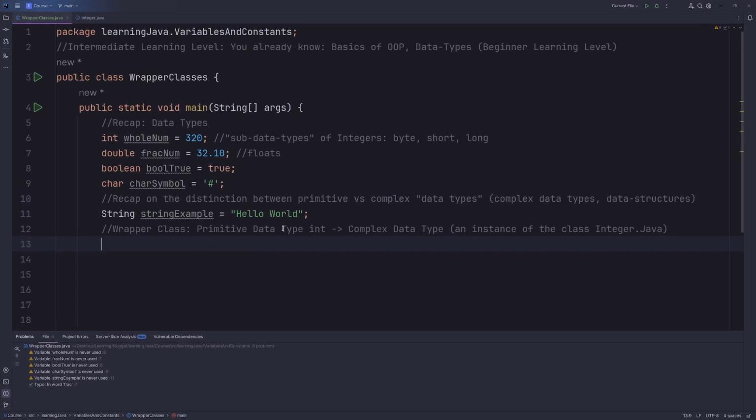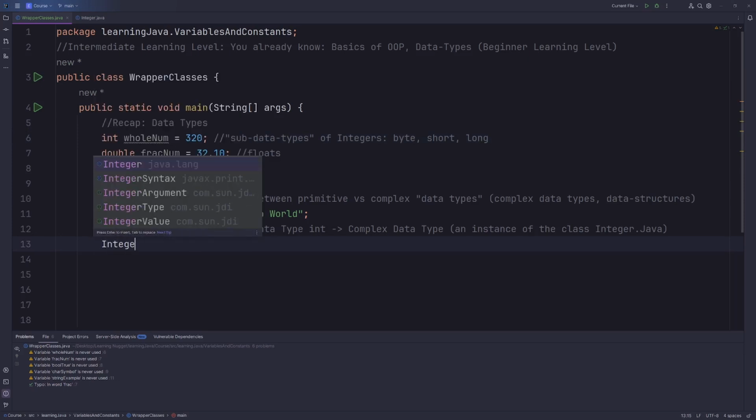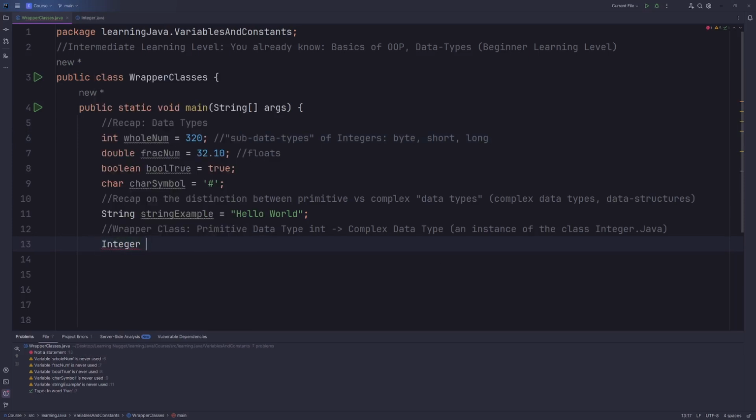So what I was saying is, let's suppose we have a primitive data type int, like on this line here, and we can turn this int into a complex data type, an instance of the class Integer, simply by declaring Integer. So for example, let's call it intObject to make it clear that this is actually an object, an instance of said class that we will have a look at, equals 3. You can say this, no problem at all.